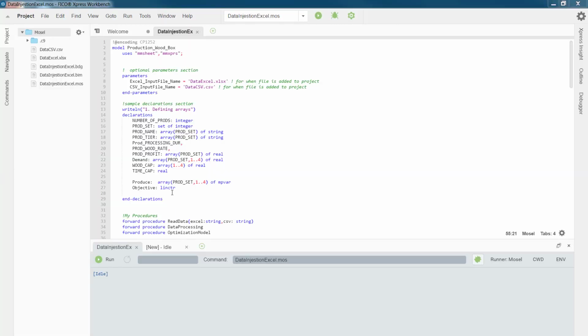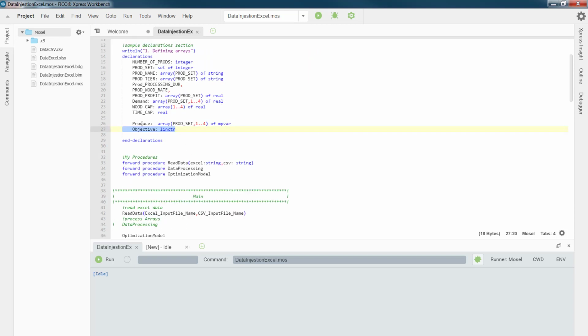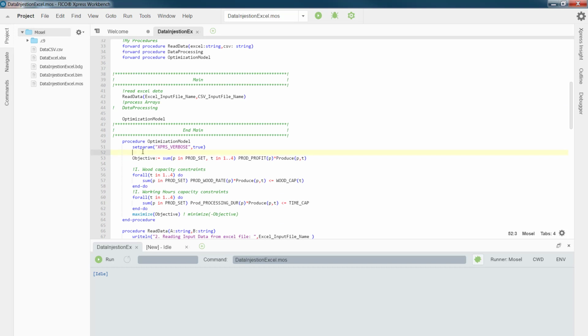To show you how, I would like to go back to my Mosel example. We learned about how to declare a decision variable and an objective function. Now we want to make sure that the produce values are integers after the run. So to do so, I'm going to add a line in our optimization model. Simply, we add the command is_integer.